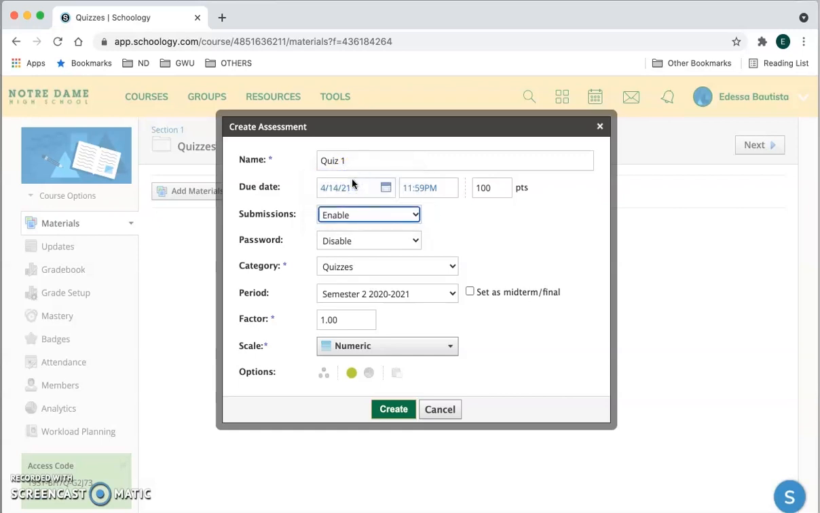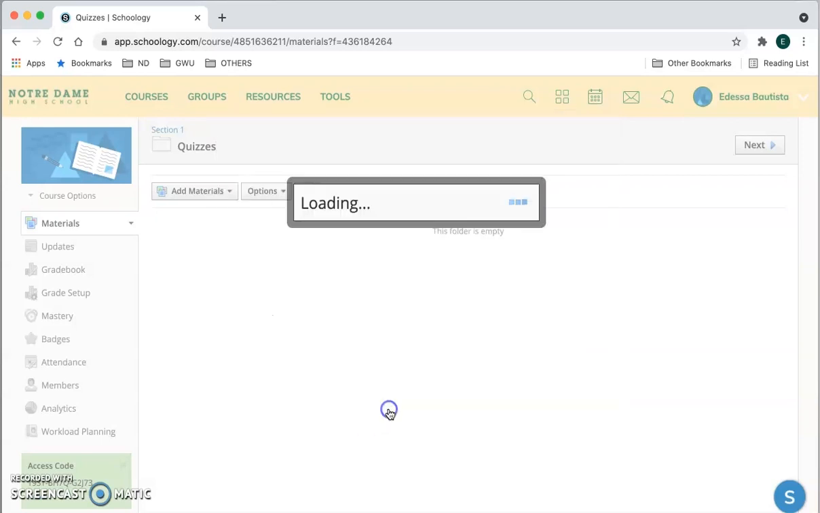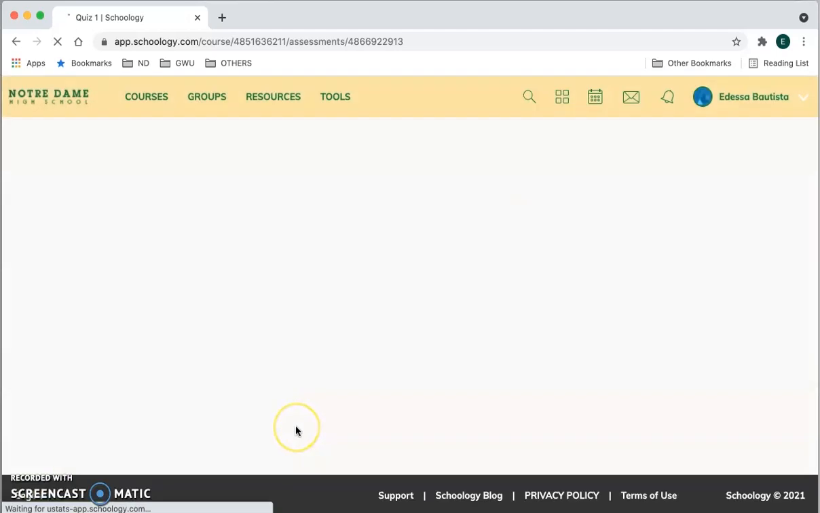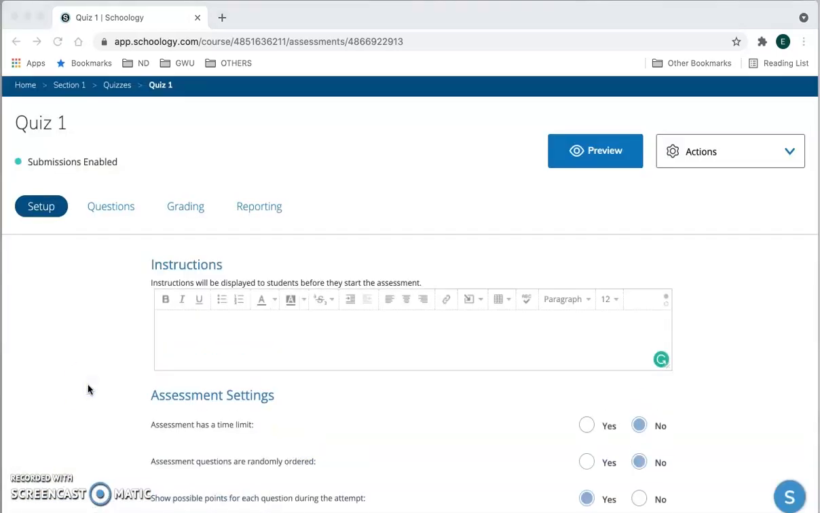You may also assign a password to your assessments. Finally, click Create. This will lead you to the page shown here.